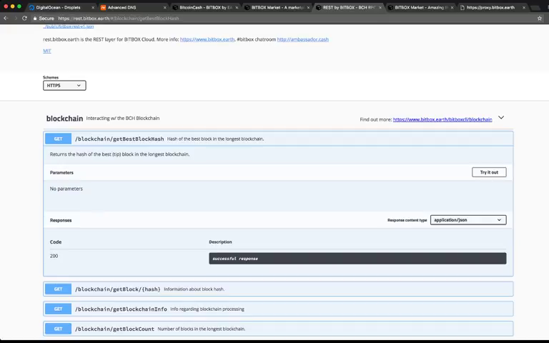So there's three things that you're going to see here. Number one, just basically getBestBlockHash. It's camel case, much easier on the eyes.